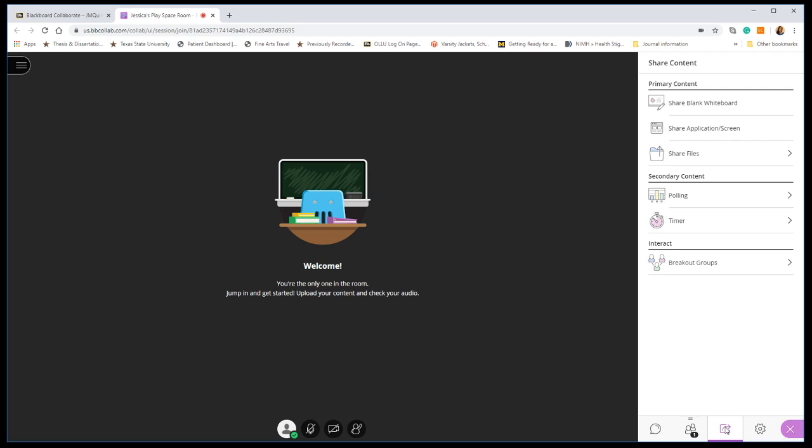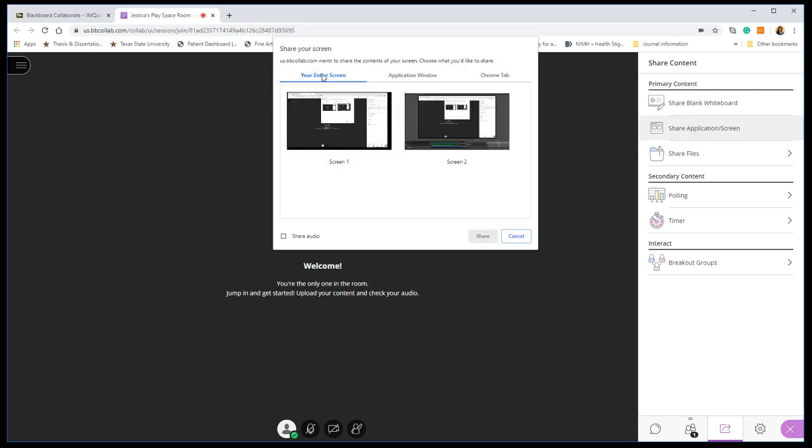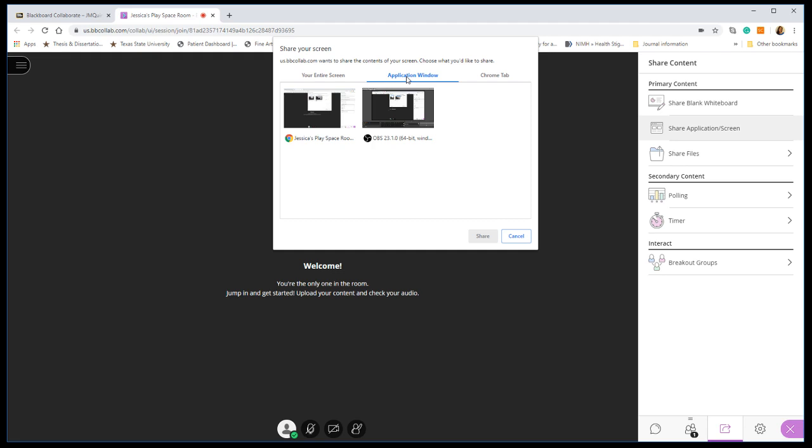The most commonly used areas are share application or screen. And if you select it, you see that you have options to either share your entire screen, share an application that's on your window, or share a tab. Be sure that you share audio if you are looking at videos or sharing videos with your students.